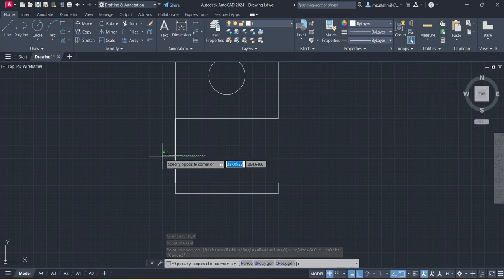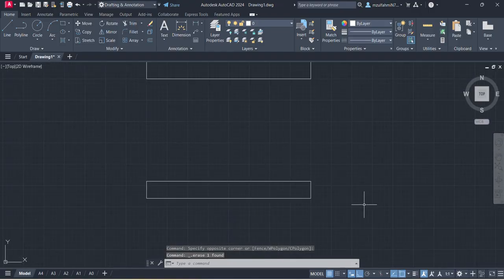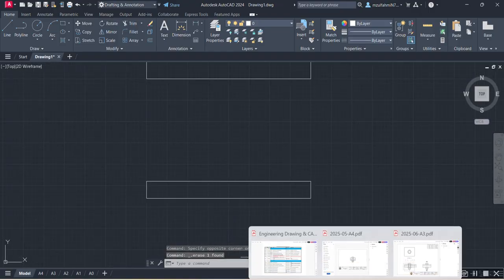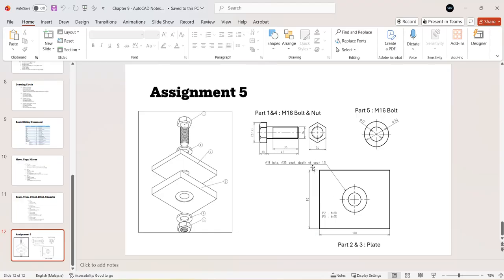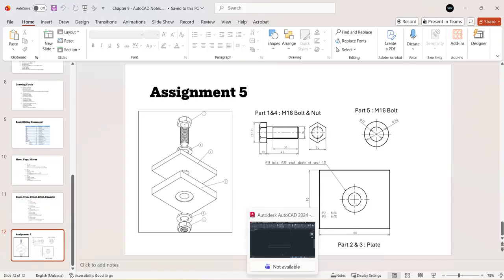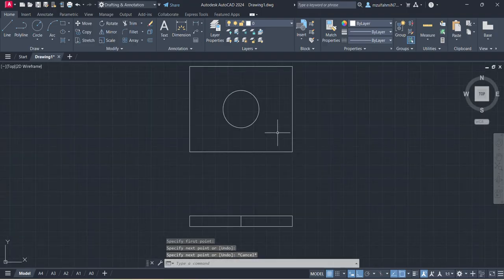So here, this is the construction line. You can delete it. So I want to create the top one first, and then the hole is 18. So in the center here, we will have a hole. L, enter here. So C, enter.